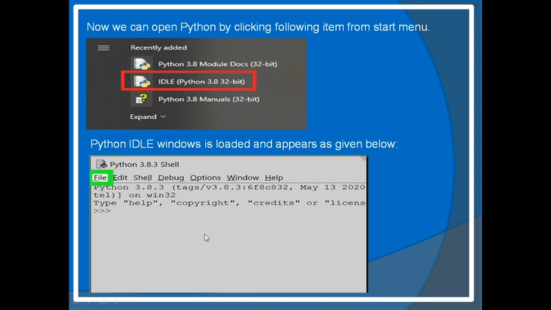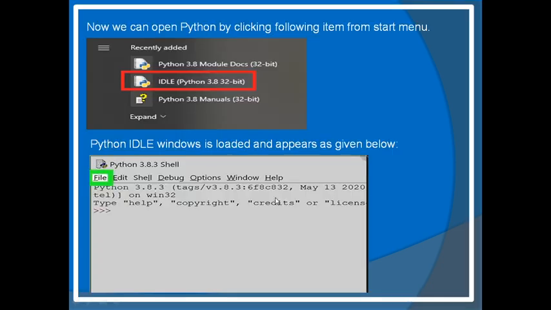So here in this slide you can see we will load IDLE Python 3.8 32-bit. After loading it, you will see this screen as I have shown right now. So this is the command prompt of interactive mode or shell mode. It is called the Python 3.8.3 shell, and this is shell mode, where you will write one command at a time and press enter, and it will give the output.